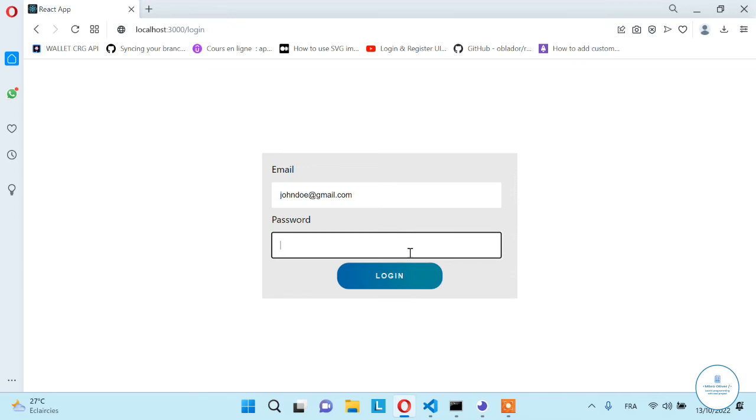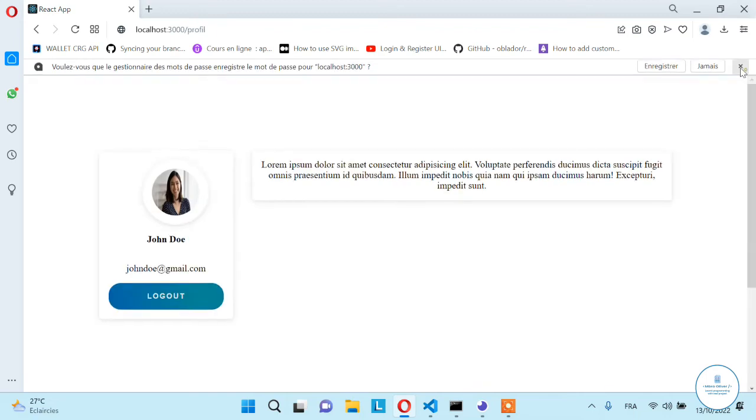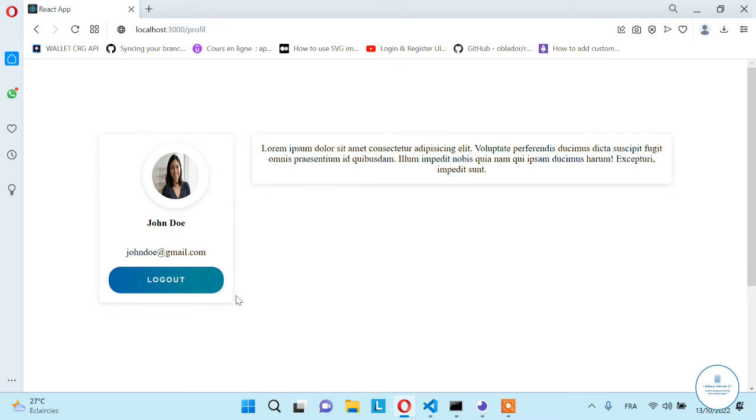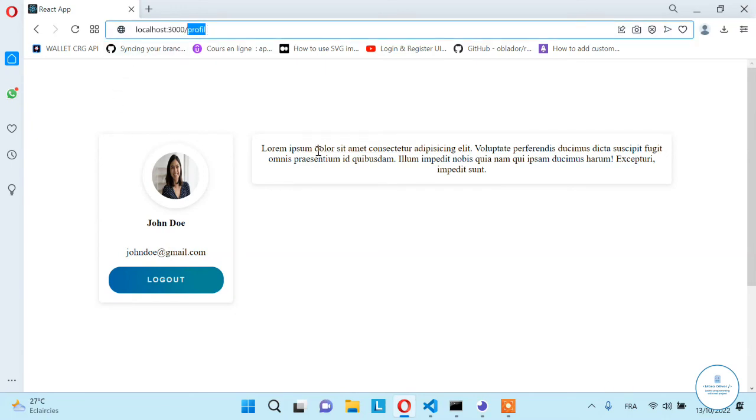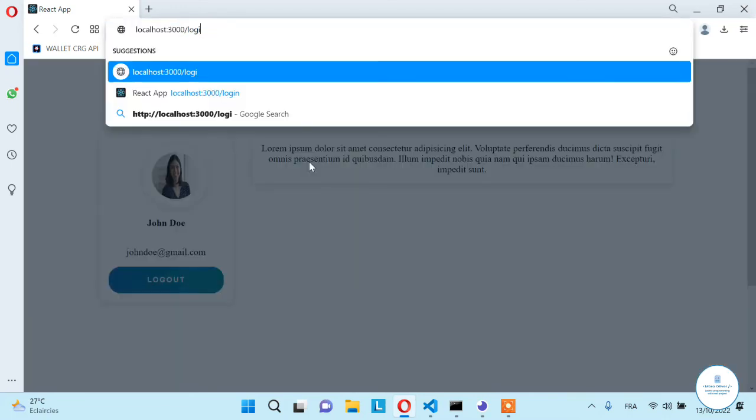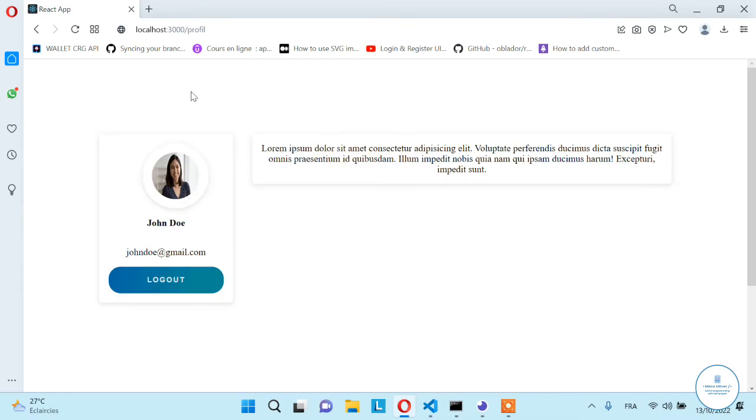Okay, now let's say you want to provide good information. And now let's click on login. Now that the information is good, we are being redirected to the user's profile page. But if you want to go back to the login page, because we are already logged in, we can't go back to the login page.